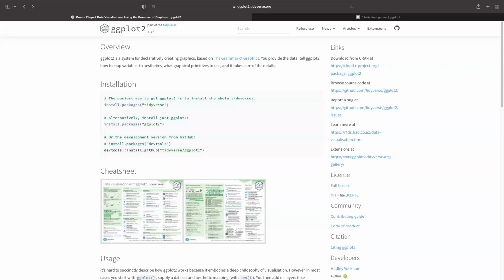So in this video, we're going to explore data visualization using ggplot2. All right, so what is ggplot2? ggplot2 is a very powerful and flexible R package. In fact, it's actually part of the tidyverse framework for producing elegant graphics.